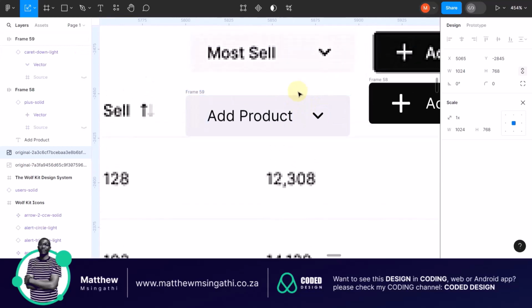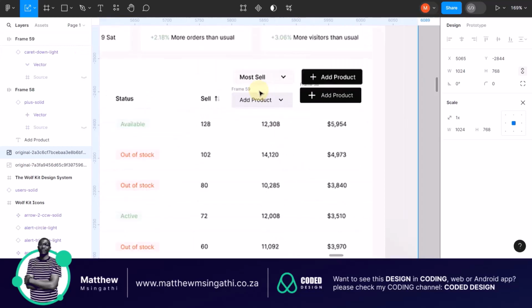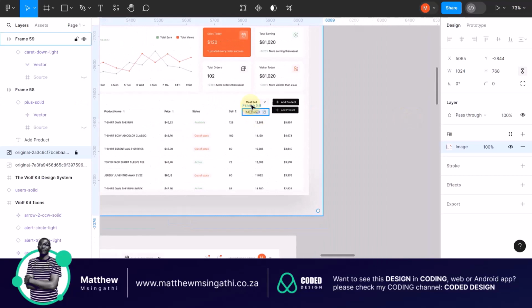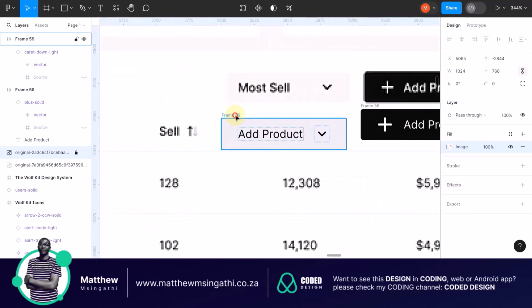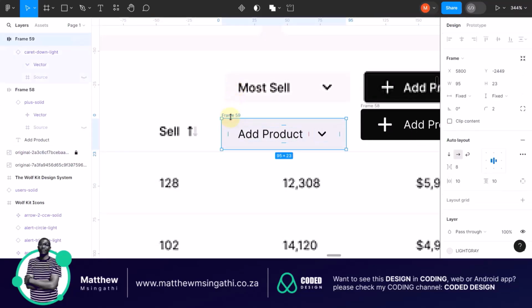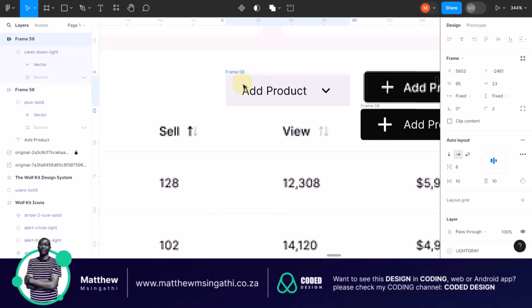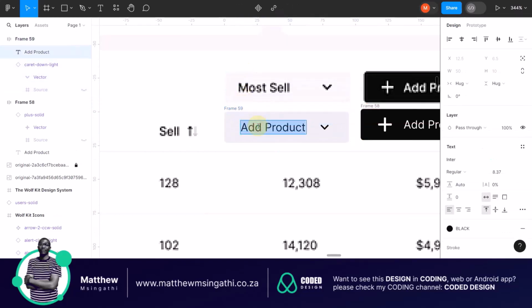So this is the importance of using auto layout. Let me just lock this so that it cannot move. What have I locked? Why can't I touch this? I want this and I want to move this. I'm happy with this. So now let's change the name. Most sell.